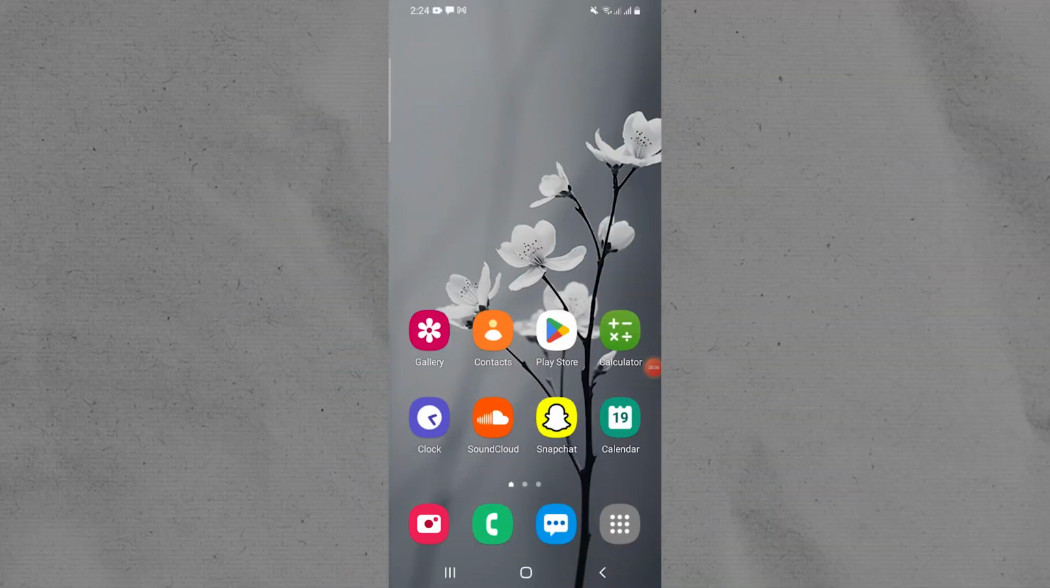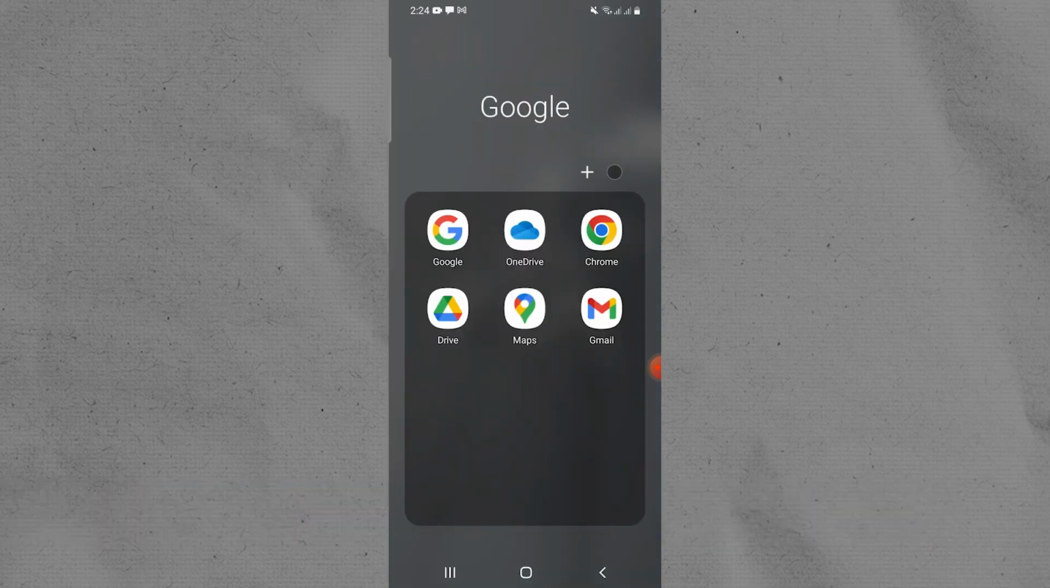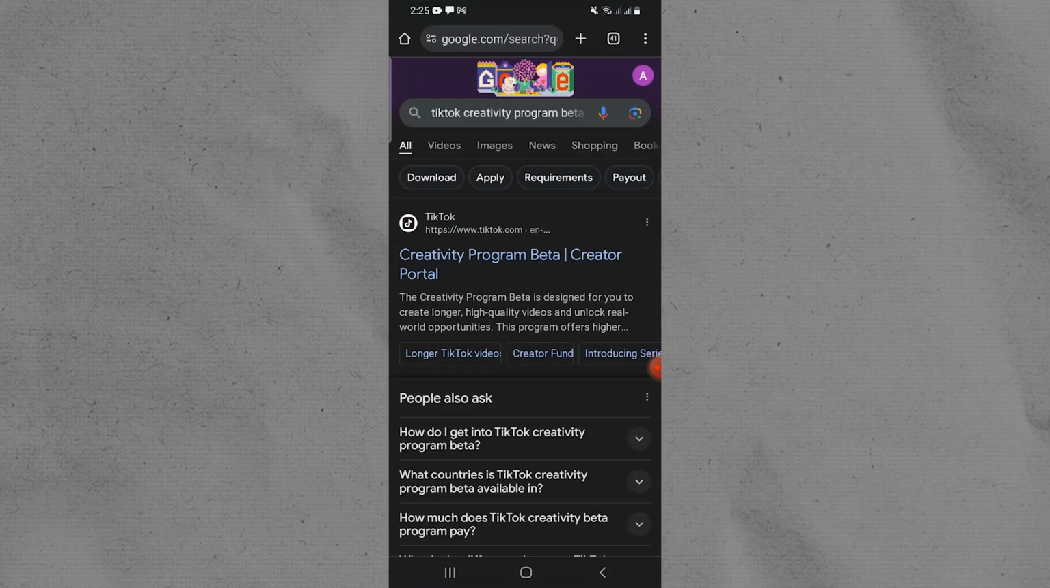Hey everyone, I am Bryce, and today I am going to explain how to sign up for the TikTok Creativity Program Beta. First, open your web browser. Here, search for TikTok Creativity Program Beta.